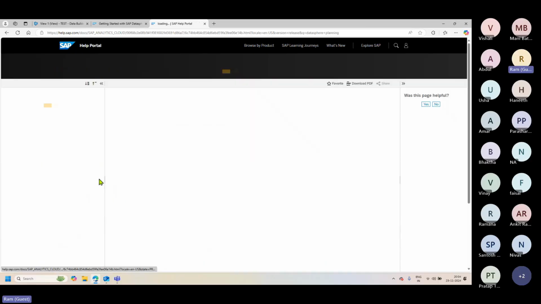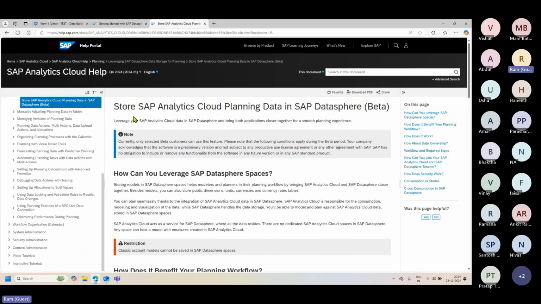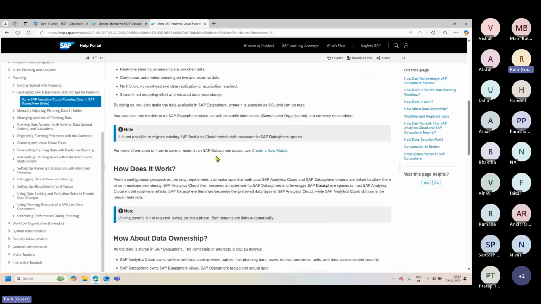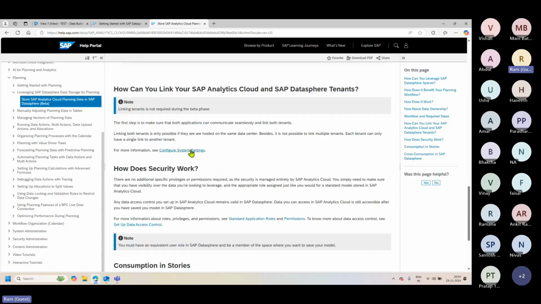Yeah, so this is the one I was talking about: store SAP Analytics Cloud planning data in SAP Datasphere. It is in beta now, so only select beta customers will see the feature. There is not a lot of setting that is required. From a setting perspective, you just have to go to system setting and link the tenants. I think even linking is not required in the beta phase. SAP takes care of that for you.